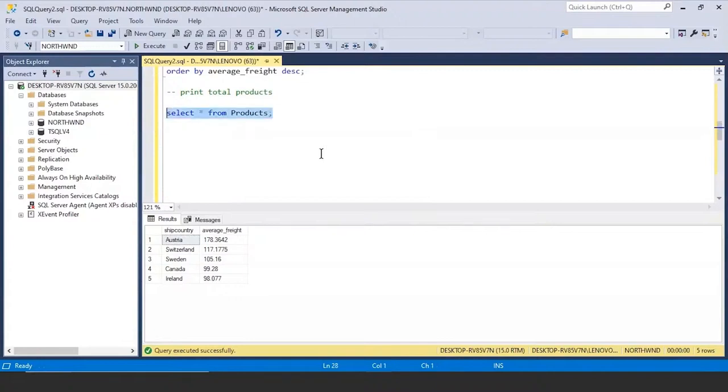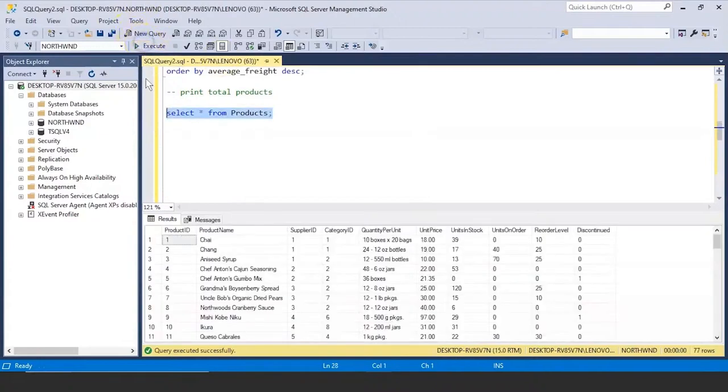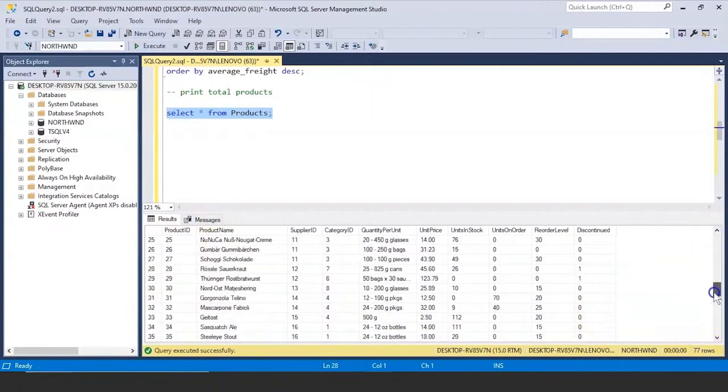Let's run this and see the columns that we have in this table. Okay, so you have the product ID, which is the primary key. You have the product name. So there are a total of 77 different products.